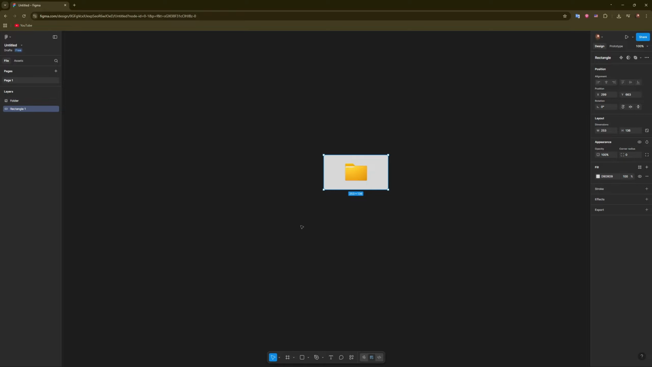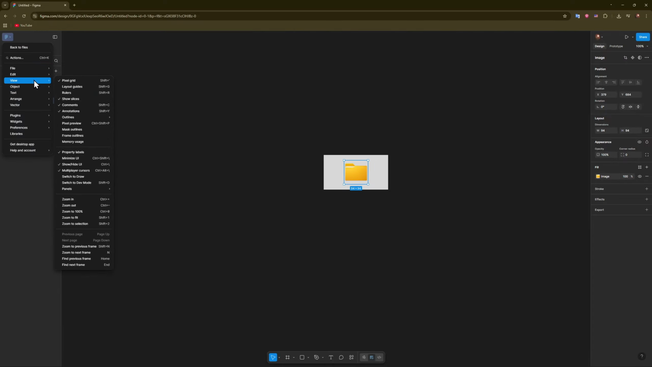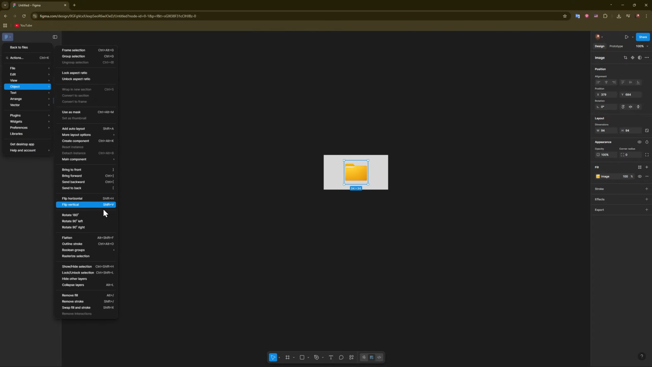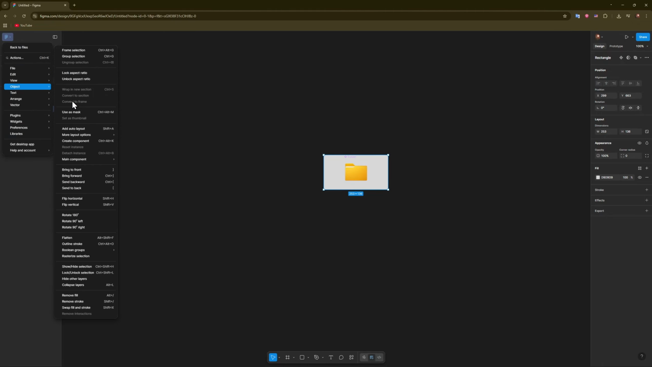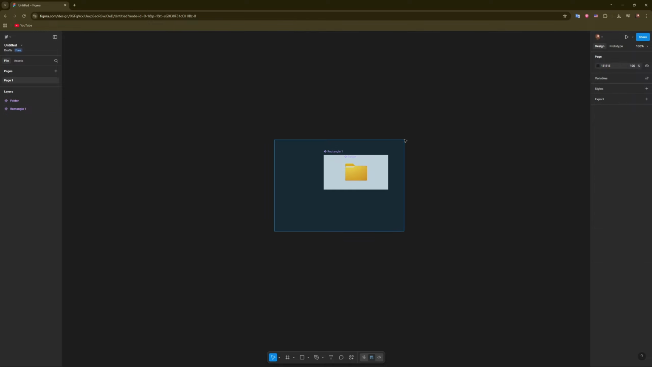Of course, let's make them components first, both of them. So let's make this one first, go to the menu, object, and make components. Okay, there you go. And this one as well. Let's do the same thing. Make component. Okay, and now how to merge them together.